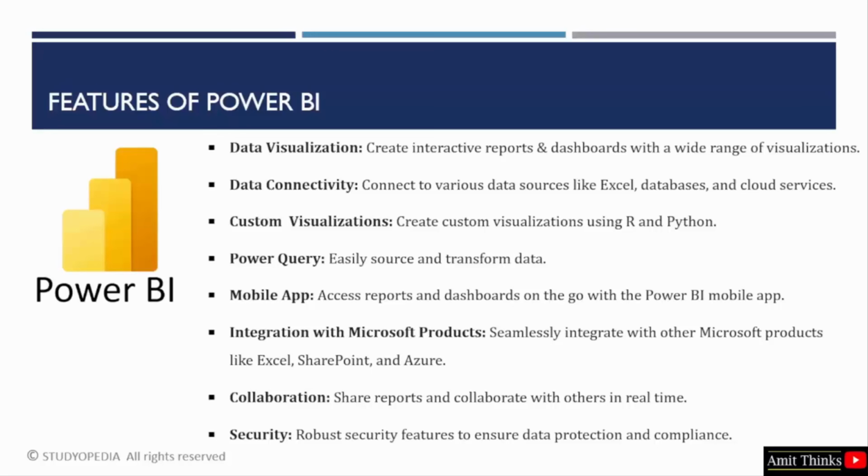With that, after creating the reports, obviously you need to share it, right? So that is also very easy with Power BI. Easily share reports and collaborate with your team, with your colleagues, and that too in real time. Last one is security. All these features are really secure. It ensures data protection. Let's say you have the revenue details of a company. Obviously, if you are using a tool, it should be secure. You don't want data leakage, you don't want data theft. So with Power BI, you don't need to worry about all these things.